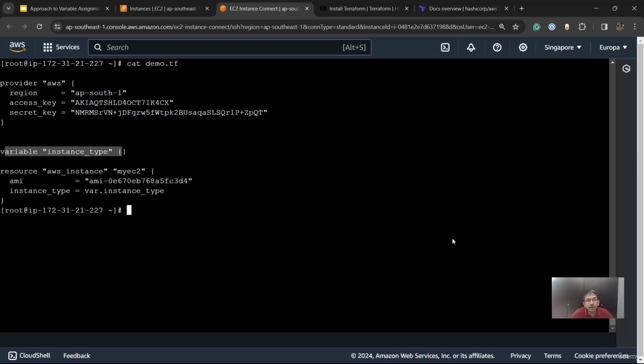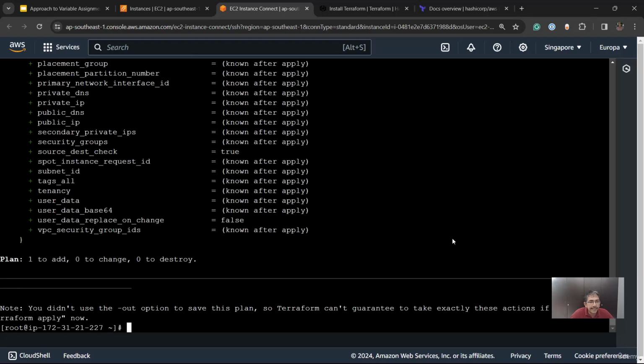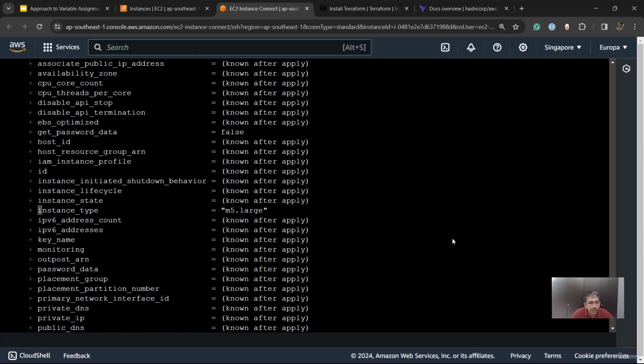Ideally for production environment, remember the variable should not be in the same file. It should be in a file called variables.tf. However, it does not really matter from working perspective. Even if the variable is in the same file, from Terraform perspective, this will also work. So now if you do a Terraform plan, this time you see it is working and the value that it has taken is m5.large.